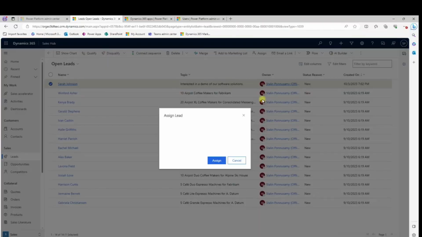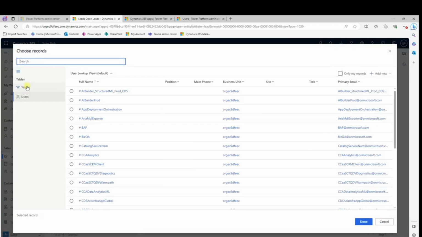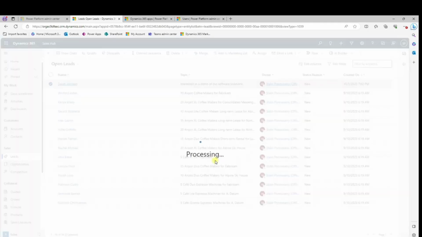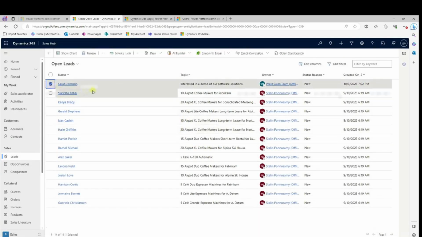Now we will assign the record to the team. Select assign and then select user or team. Now in the lookup, go to advanced lookup, because here we can select either teams or users. Now select the team you want, and then click done. After assigning, that record should be assigned to the team here, the sales team.